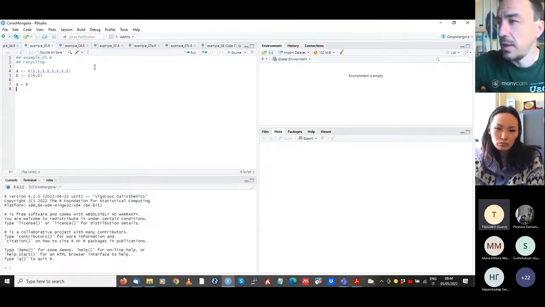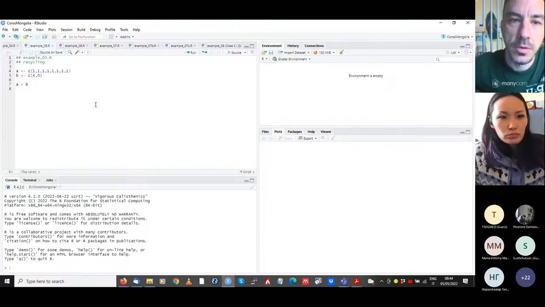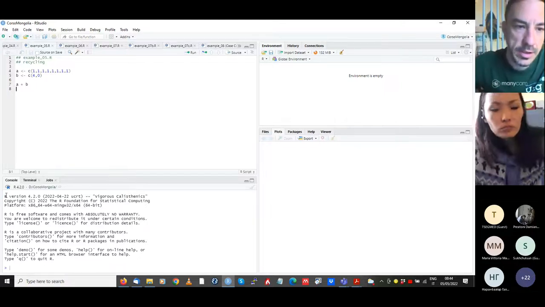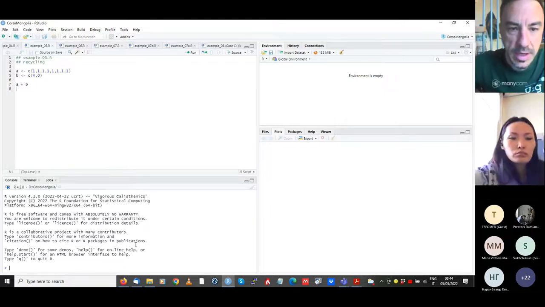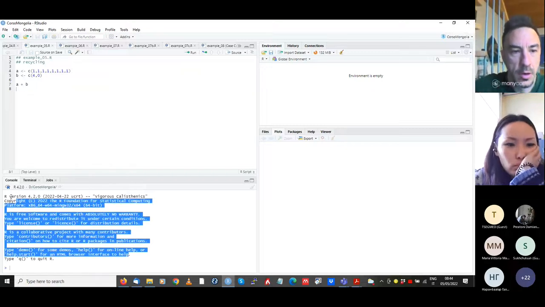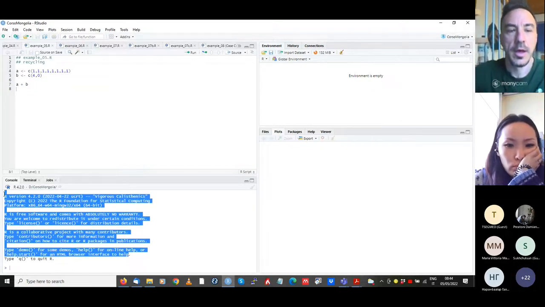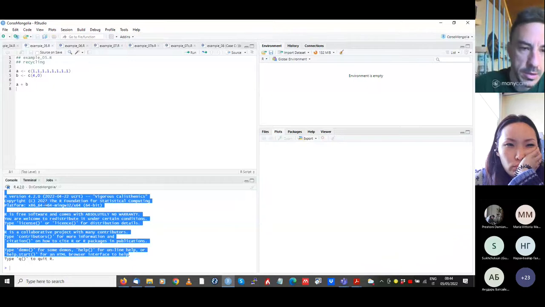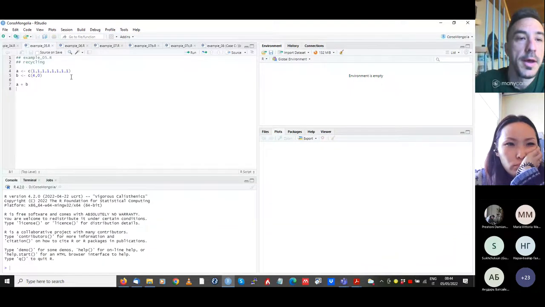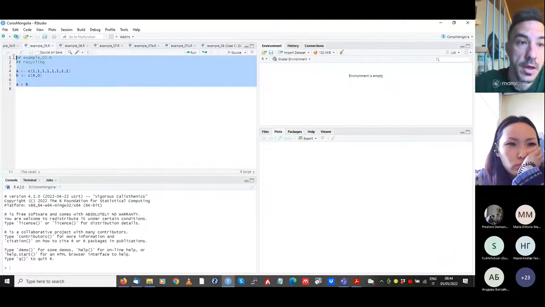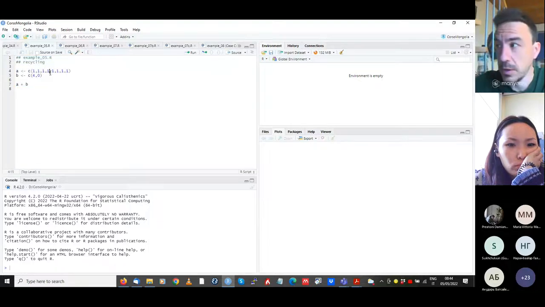Can you see my screen? Okay, here we are again in RStudio, as I showed you last time. R always tells you which version you are working in. And here we have our text editor, where you can write whatever you want.